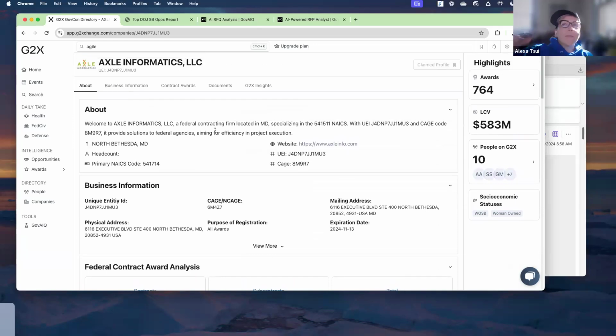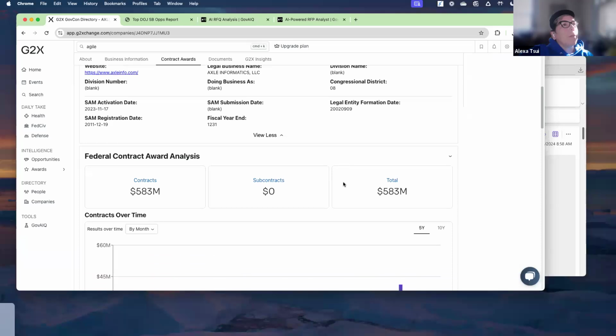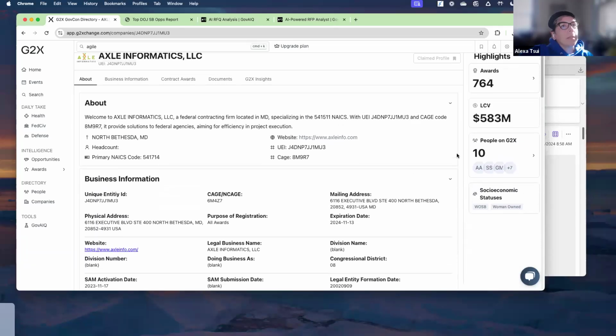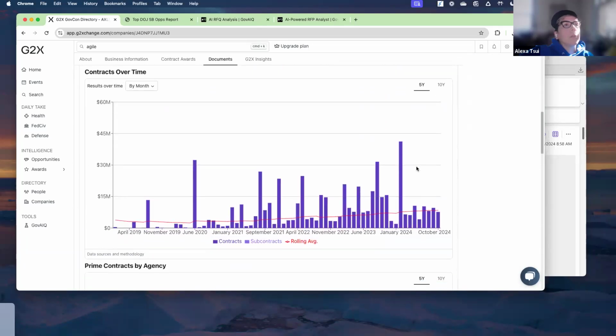So you're gonna notice that what we have done is we've added information in like a long scrolling page. We used to have it tabbed out, but we've done a little bit of improvements to this, and you're gonna see as you come down here, all the information up here at the top that you might need. You're gonna see the socioeconomic statuses over here, the people on G2X, which you can click into and get a better idea of who you might reach out to for teaming or anything else. You've got your lifetime contract value up here. You've got your awards up here, which we're gonna deep dive into, but you can then see over time how the business has been performing.